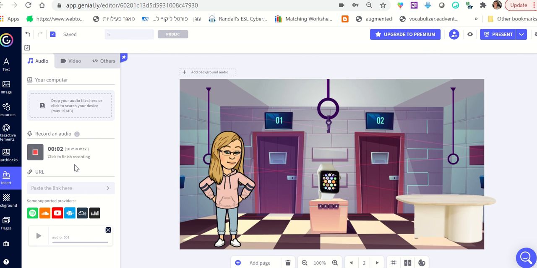Great job! You found the key. Now you need to choose door number 1.